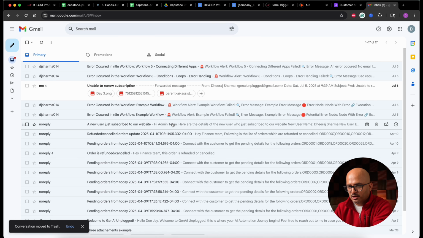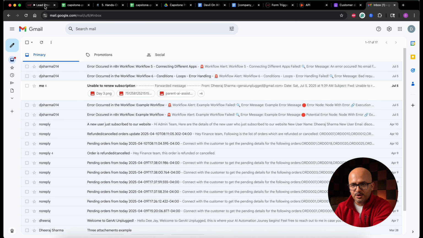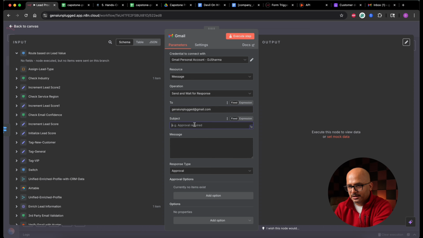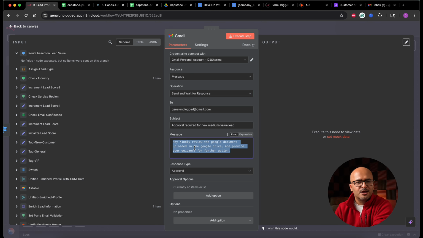Let me open my Gmail box as well. So this is empty right now. There is no email over here. So let's come over here. Approval required for new medium value lead. So this is a message that we can send. You can also fetch the link of the PDF that we created and input it over here, but that I'll leave as an exercise for you to extend this particular workflow. For now, we'll just write this simple message over here.